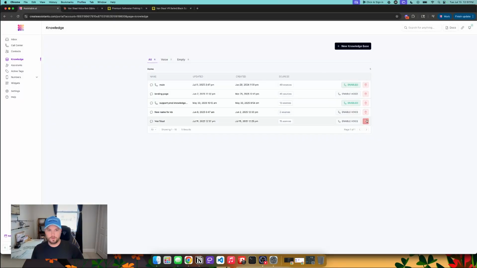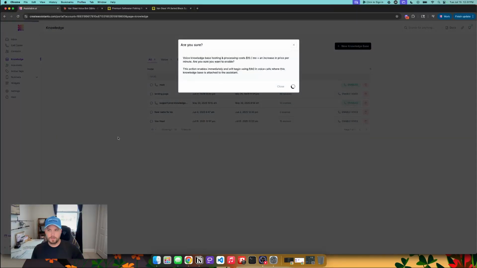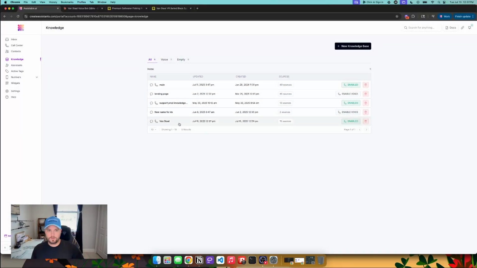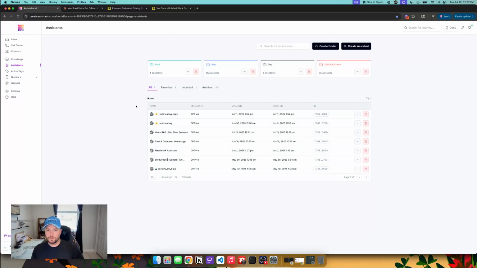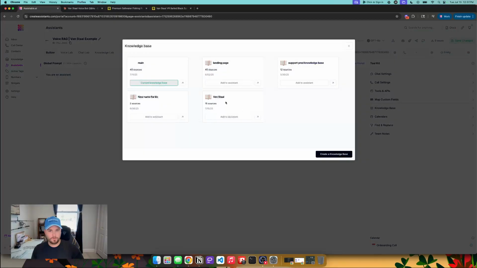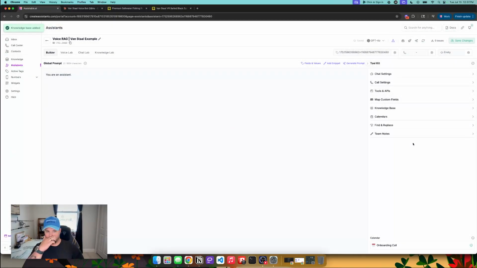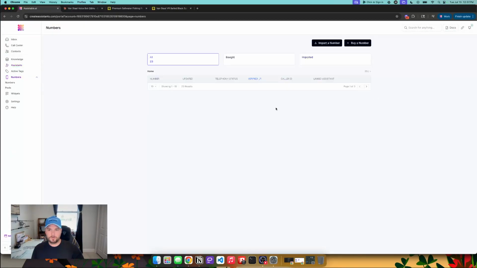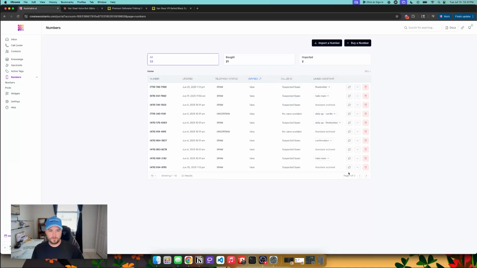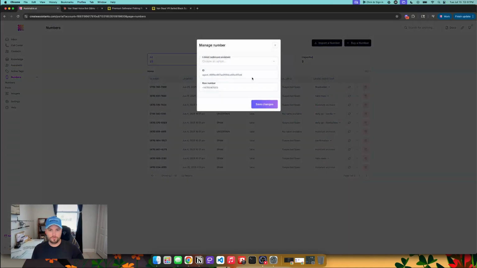Now I'll enable this for voice. What this is going to do is make this usable by voice AI, right? So let's go to this Van Stall example. Let's add this to the assistant. And I need a phone number. So let's use one of these phone numbers that I have just sitting around.